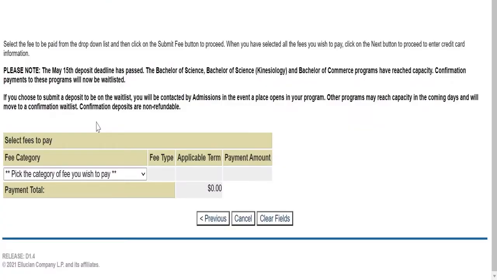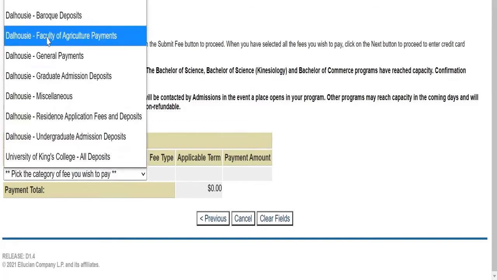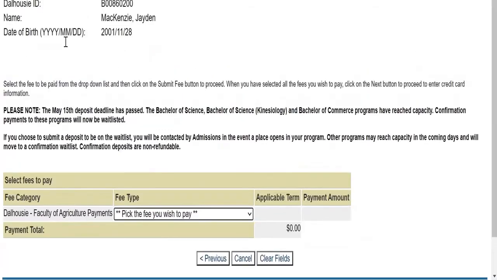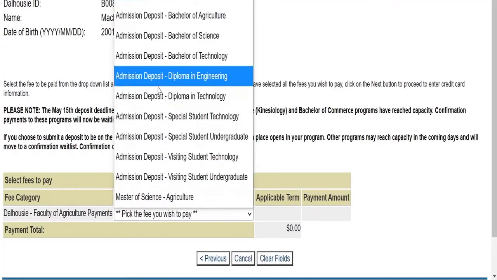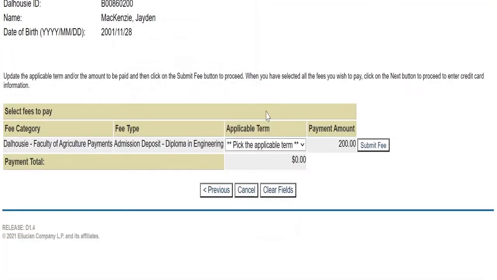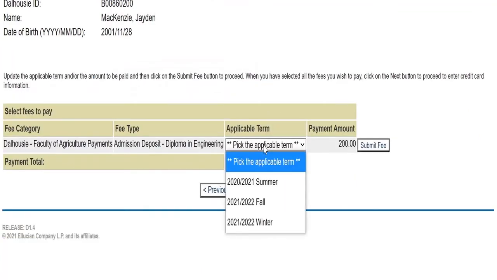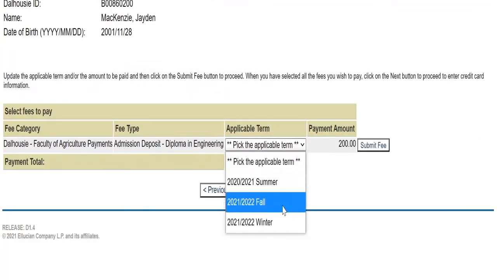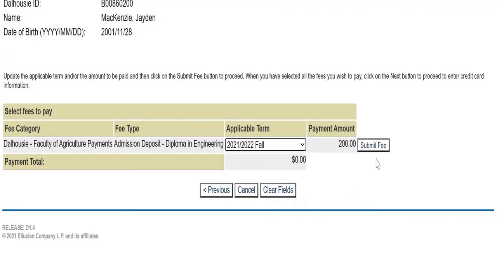So once I entered in all that information, it brought me to this page. So now we can just enter in our fee category, which will be the Faculty of Agriculture payments, so we'll click on that. Then we're going to click on our fee type, which will be the admission deposit for the Diploma in Engineering. Click on that. Our applicable term will be 2021-2022 fall, and we're going to click Submit Fee. From here, the website will tell you what to do to process the fee. So move on to the next step in a few seconds.